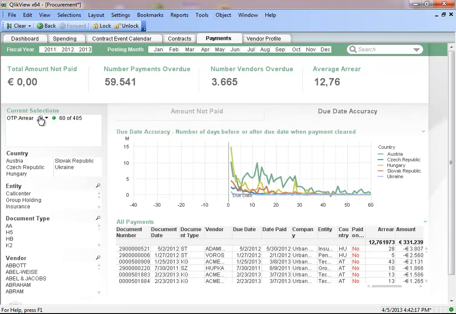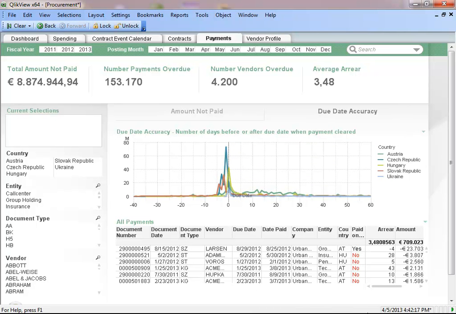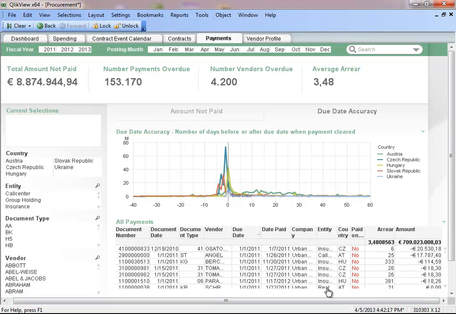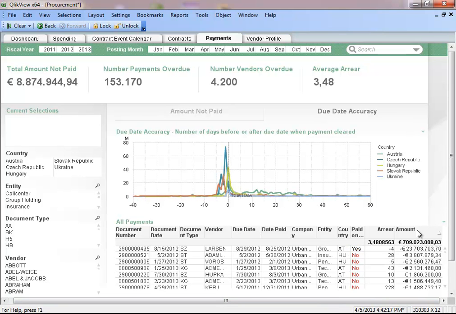When I expand the payment straight table at the bottom of the sheet, I can see details about the payments. They are sorted by due date, so I can see due payments dating back 2 years across multiple regions. If I sort by the amount to see how large some of these payments are, I can see that they are indeed some large outstanding payments.